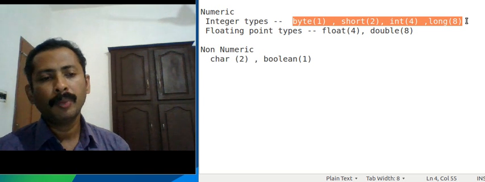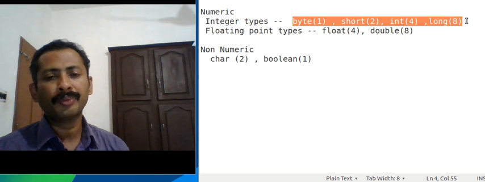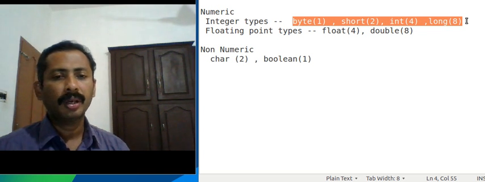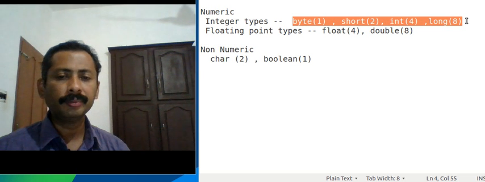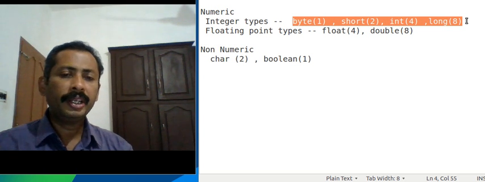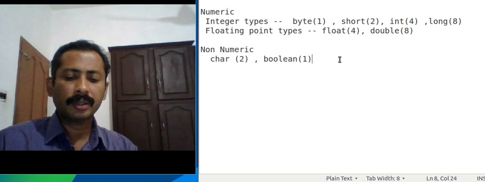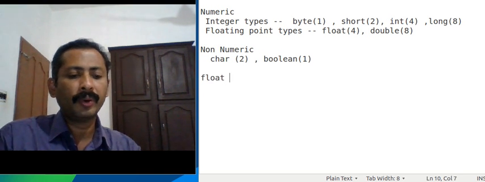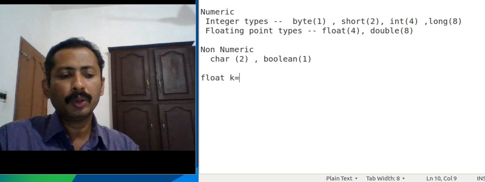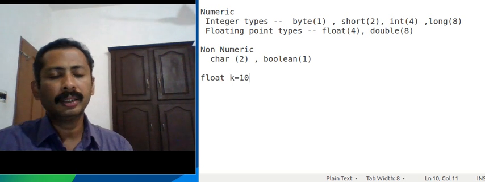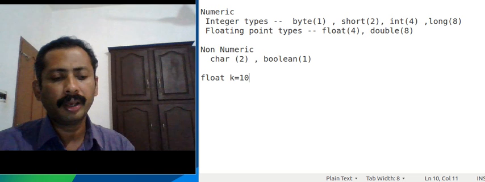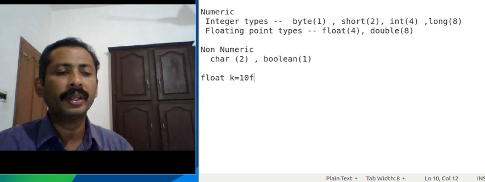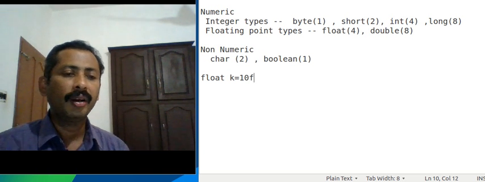Then Boolean type stores a true or false. True or false can be used for storing Boolean type. Okay, then by initializing values to variables, if I am using a float variable, float k equal to 10, then I can give f along with that to indicate that it is a float value.